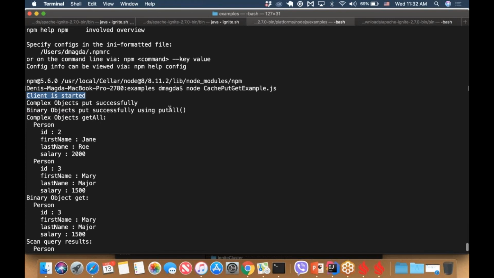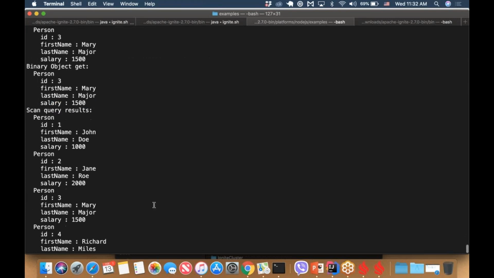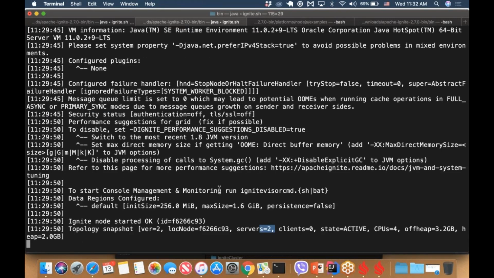All right. And you can see that the client connected to the cluster, it created some of the objects. We could execute put all, we put the data, we get the data. So it connected to this cluster. Here, as you can see, and that's what's different between the regular clients and the thin clients, the topology snapshot did not change. So here you can see 0 clients.